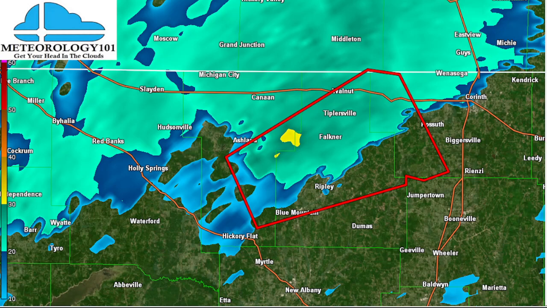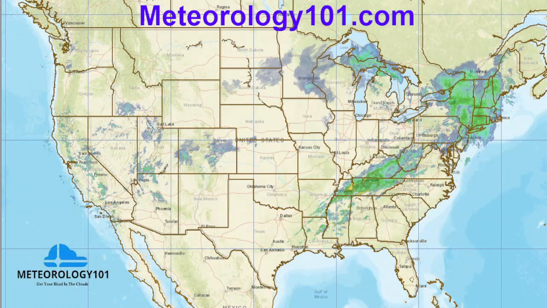Let's go back to the charts real quick. I want to see. Let me run a low-level wind shear. You can't have tornadoes without low-level wind shear. We did have a low-level jet. That's been hanging out in that area, so let's look at that.